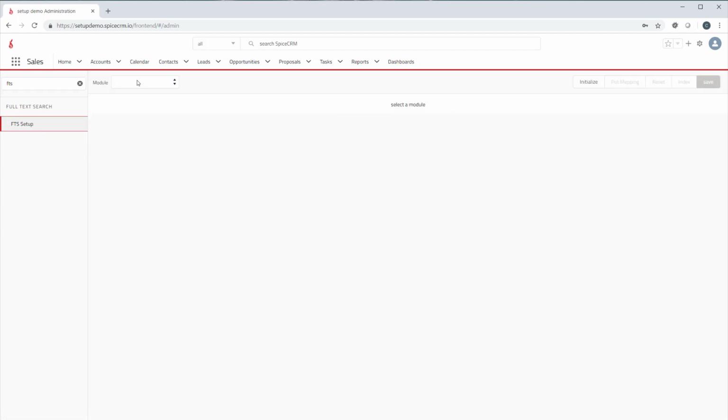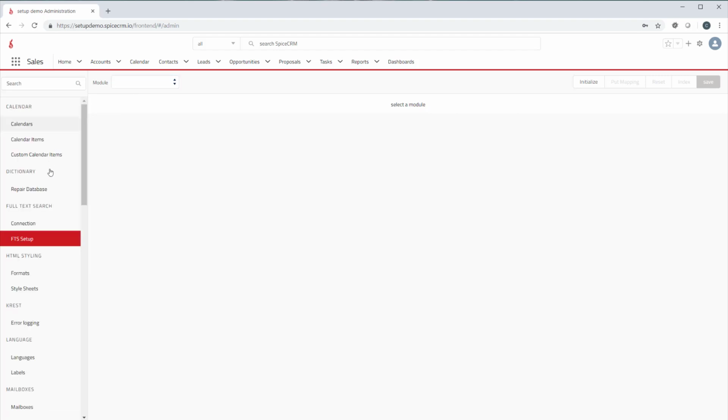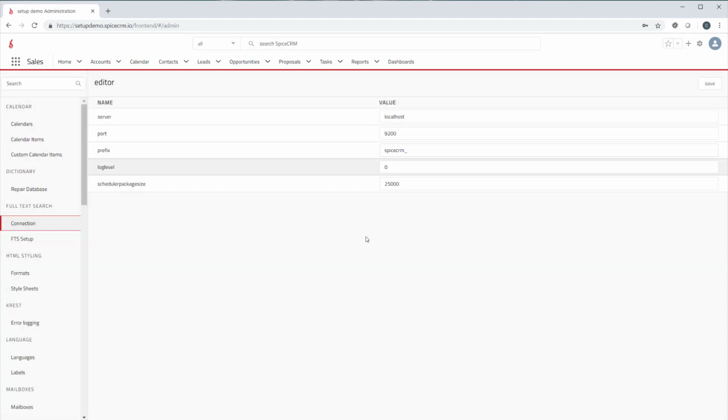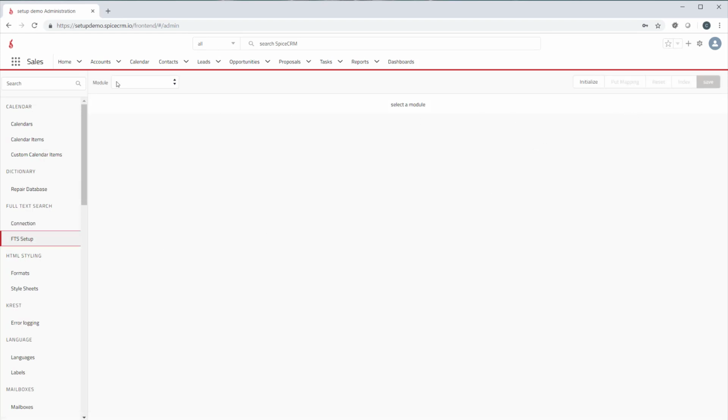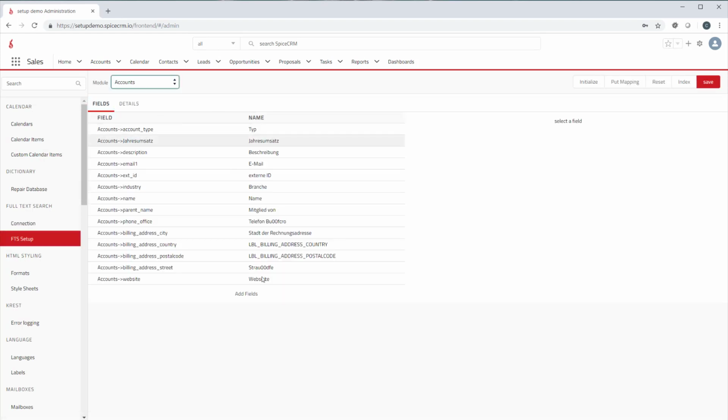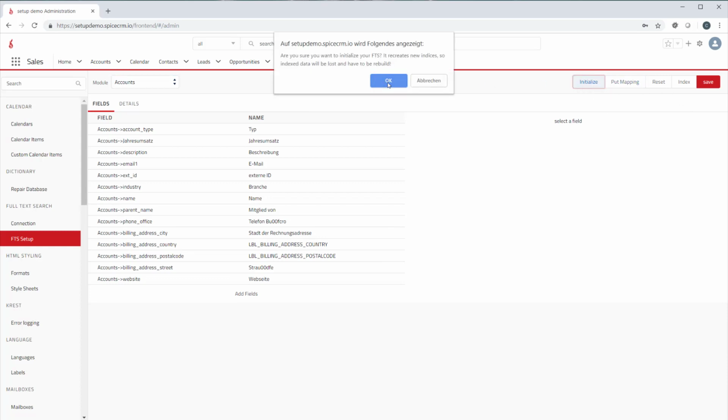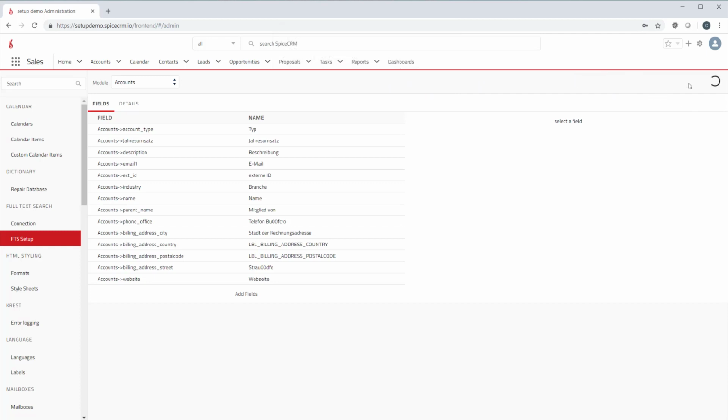So the next thing we want to do is go here, just search for FTS and go to the FTS Setup. If you go to connection, you can see the settings, that is all fine, by the way. And on the setup, if you look at what's set for accounts, there are certain fields that are included by default, but this is more detail on the search engine. What you want to do initially is just initialize, so this puts all the things on the full text index. So Elastic is running, this initializes everything.